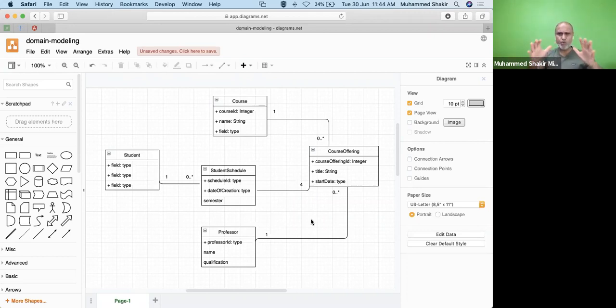This is the blueprint of the entire software development. My user interface guy, when he looks at this, he will create a user interface for registration, I mean, for creating the student.